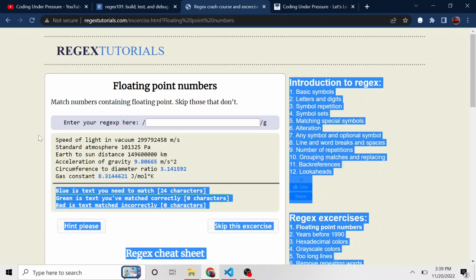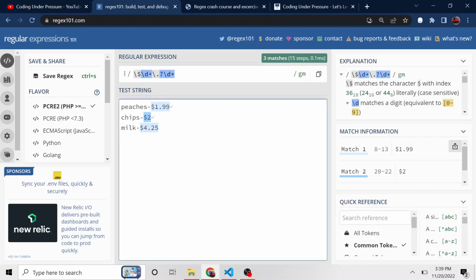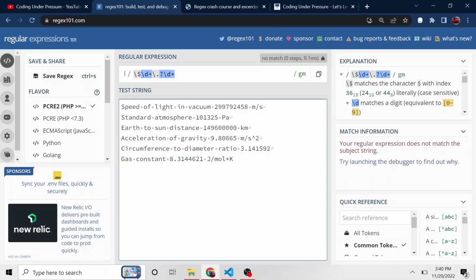So what I'm actually going to do, I'm going to copy this whole thing, and I'm going to use the website that we've been using since the start, regex101.com, to help us test and debug our regular expression. Okay, so we only want the floating point numbers from this test string. So we don't care about these first 3. We want to grab this one, and this one to match.